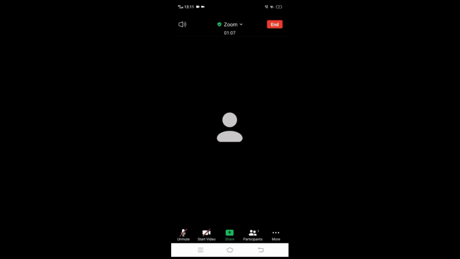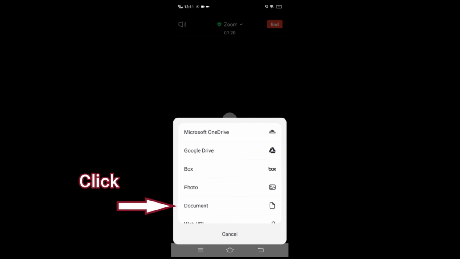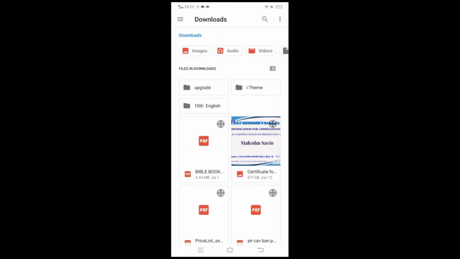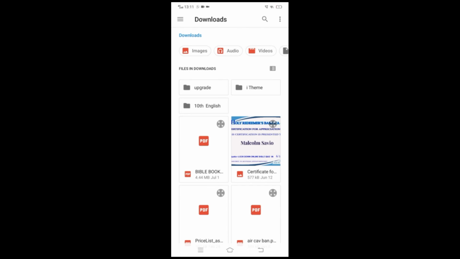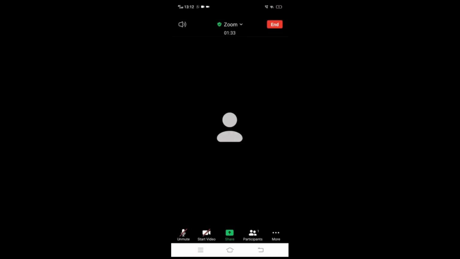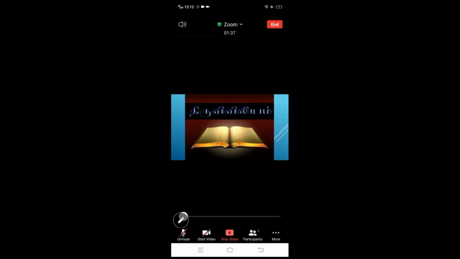In a Zoom meeting, you can see unmute, start camera, share, participants, and more. To share the screen, please click on the green icon called share from the mobile phone. Then click on documents. Then here touch the three lines, you can see your downloads. In downloads, you can just click on the PDF you want to be shared. So now the image is being shared. And now I recommend all of you to keep your mobile phone in landscape mode.